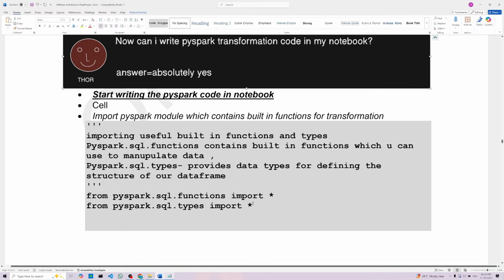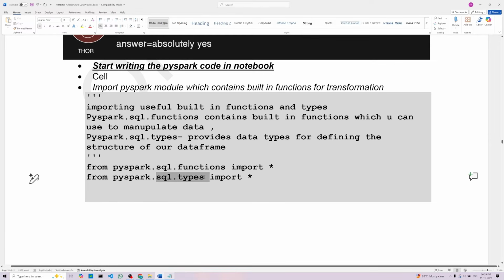So in this code, we are just importing PySpark.sql.functions, which means we are importing built-in functions, and PySpark SQL types means we are importing built-in types, which are useful to manipulate data. And using these types, it can automatically infer the types of the raw CSV files. We do not need to explicitly tell the types. This PySpark code will automatically understand its types. So for this, we need to import this as well.